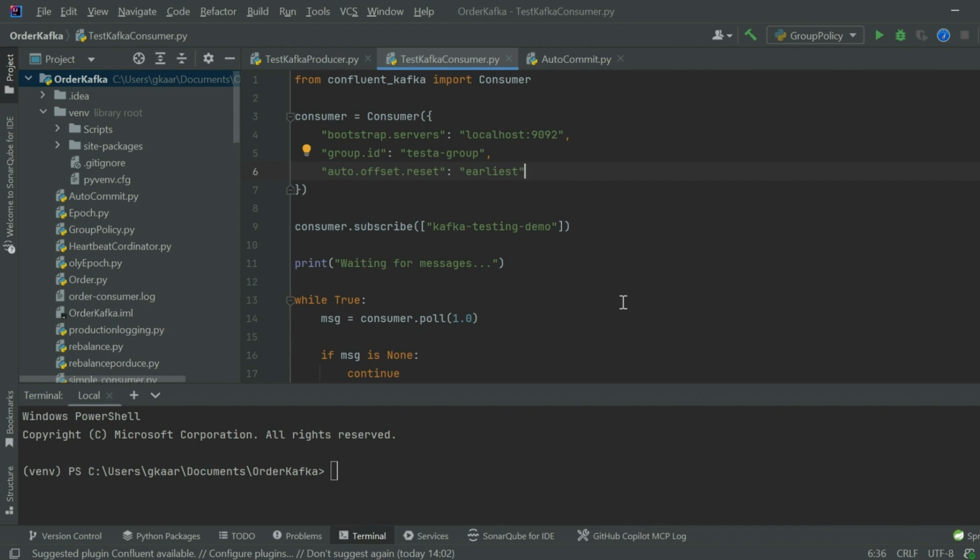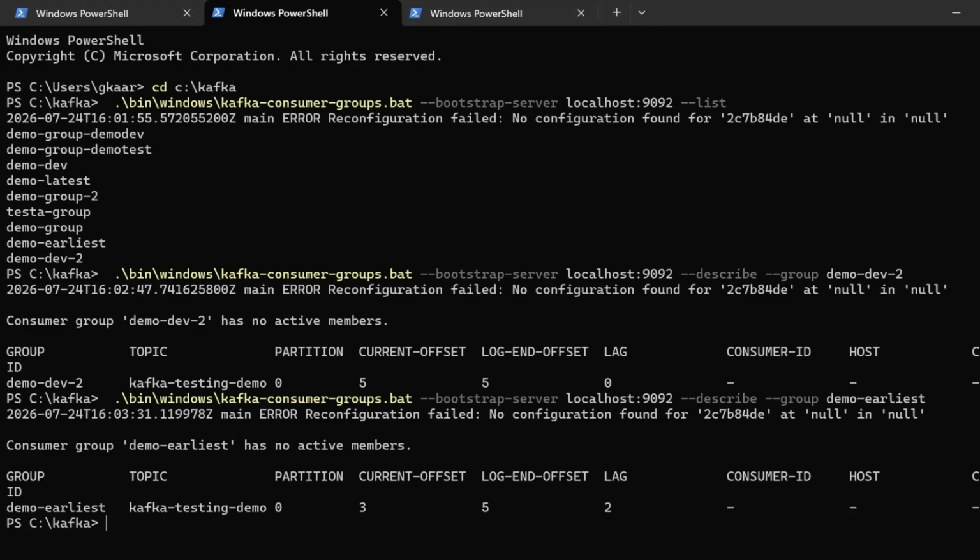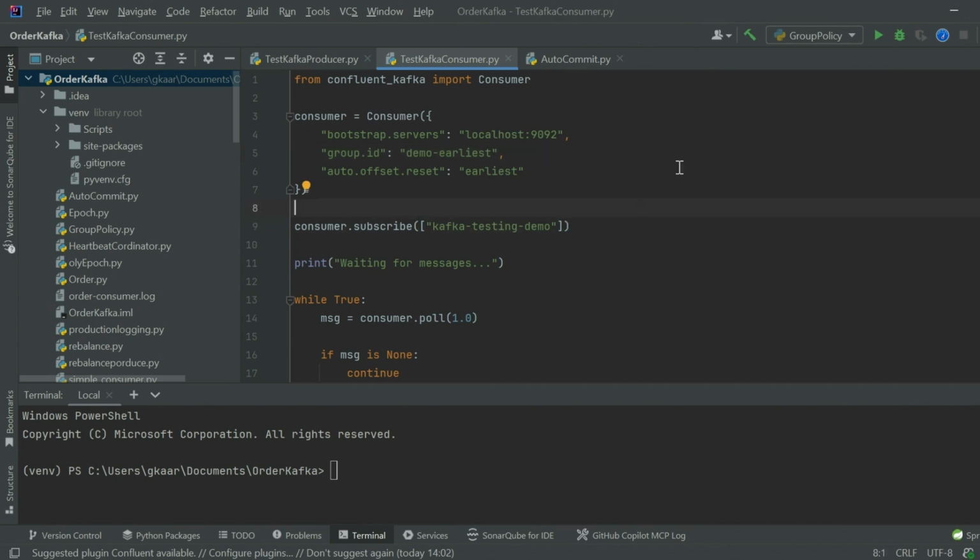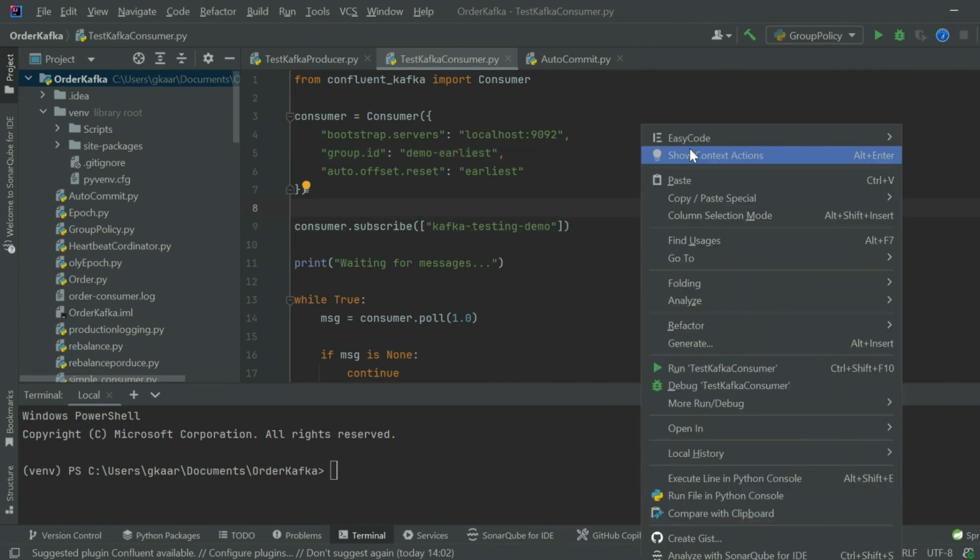So what I'm going to do now is change this to demo-earliest, because that is the consumer group that has an offset lag of 2. Let's look at the name, demo-earliest. So yeah, let me run. Also, you will notice that I haven't run the producer yet, because it has already been run multiple times and this particular consumer has not consumed the messages.